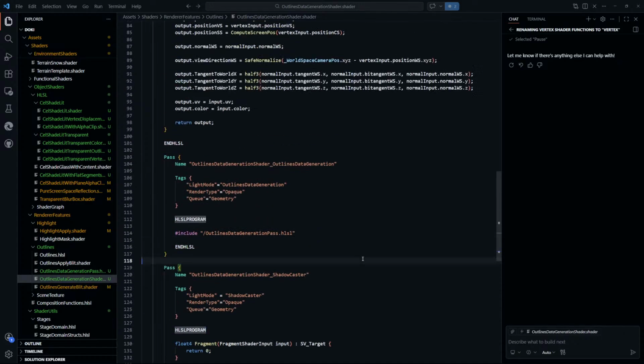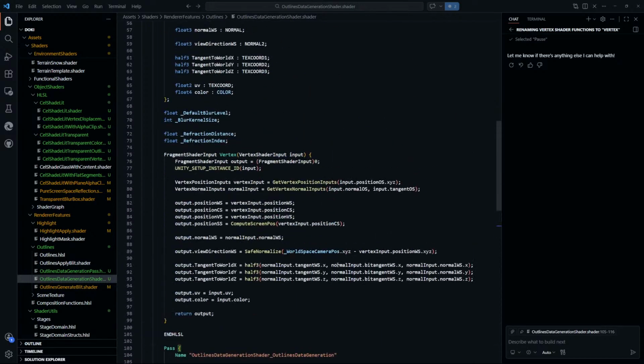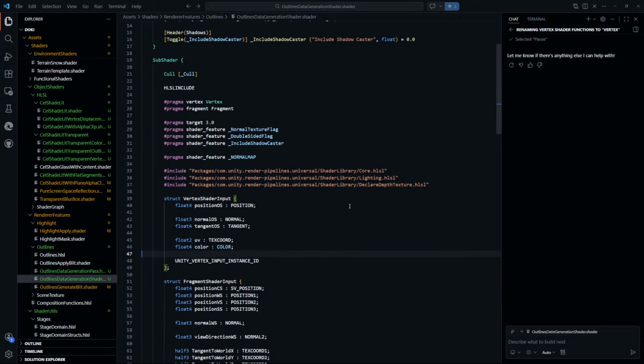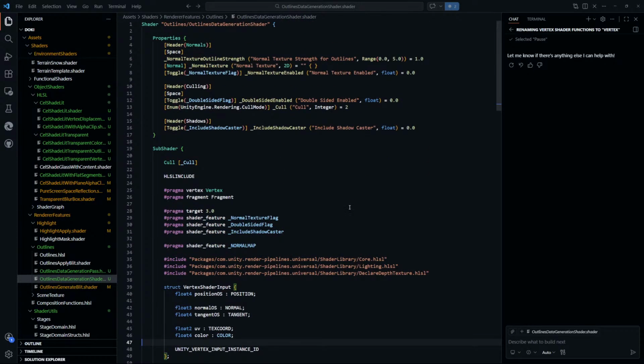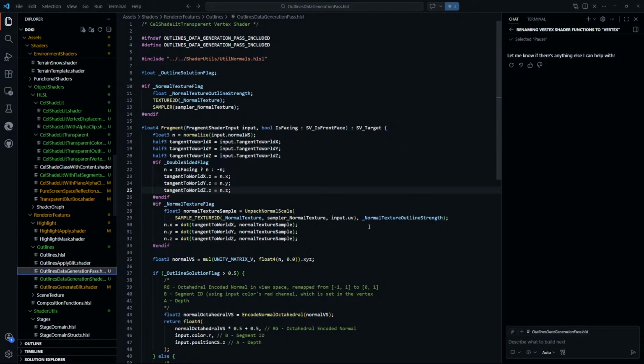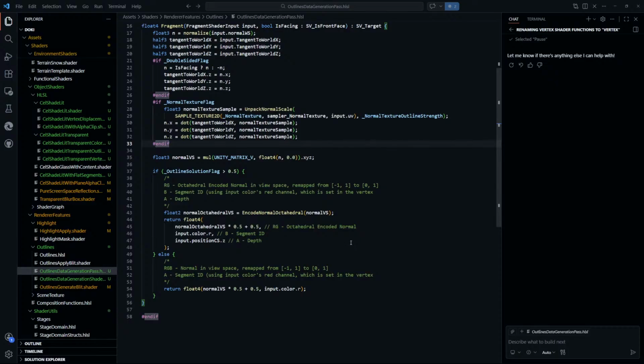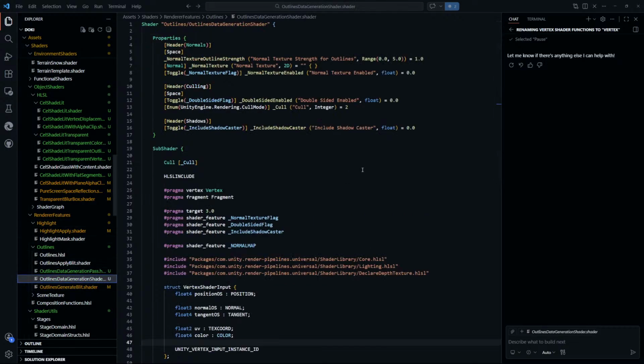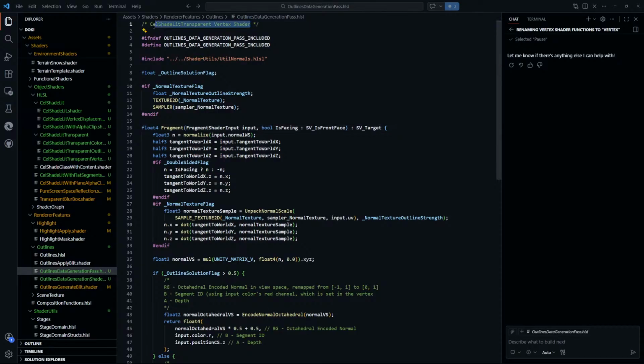Shadowcaster, return 0. Outlines, data generation, include. We have a simple, straightforward vertex shader with fragment shader input and vertex shader input. And then we have this pass, which we now include in most files, which I love. We need to fix this one though, because that's not what it is anymore. We're gonna just call this one out.